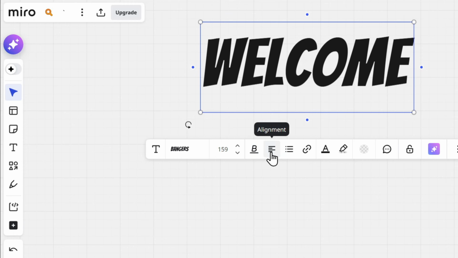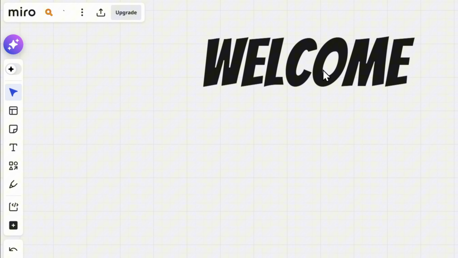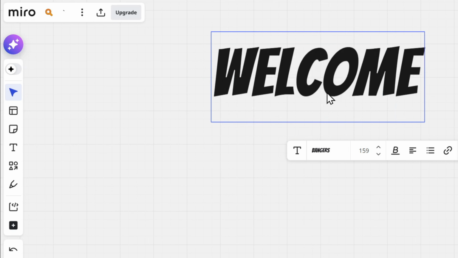You also can set the alignment of the text. So here you have centered, left and right align. You can also add a link and all those good things with the text. And so that's how you add text within your board in Miro.